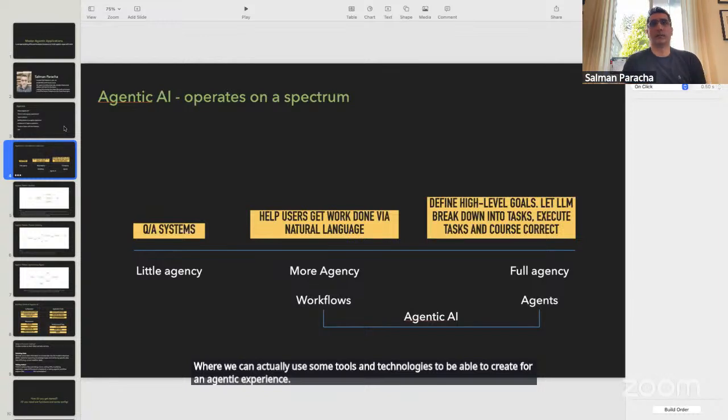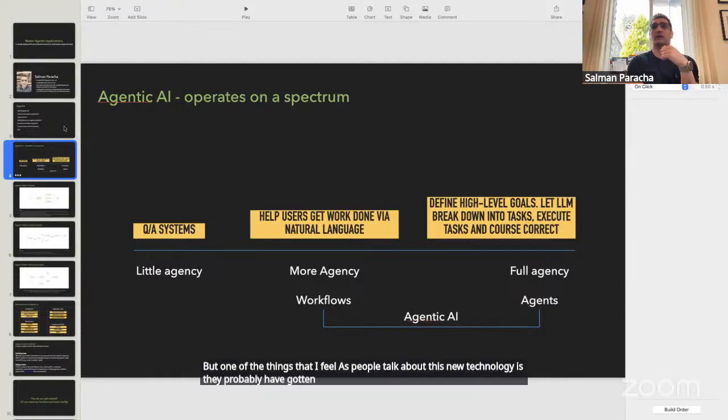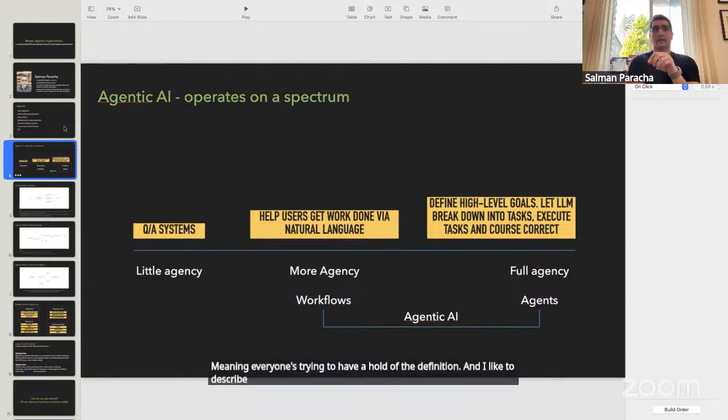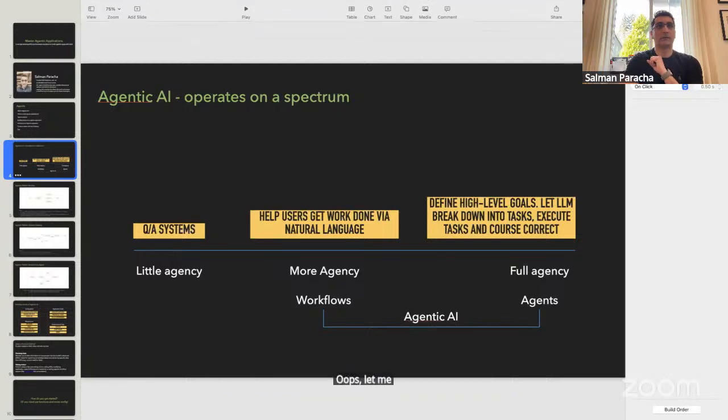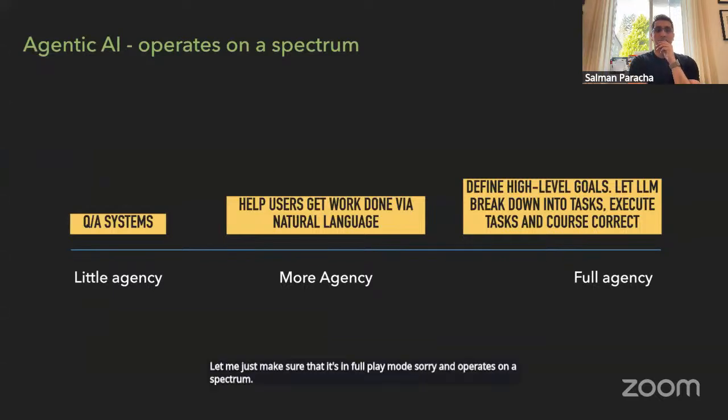All right, agentic AI. It's on top of everybody's mind. Everyone's talking about it. But one of the things that I feel as people talk about this new technology is they probably have gotten a lot of the definitions confused by different vendors. Meaning everyone's trying to have a hold of the definition. And I like to describe agentic AI as operating on a spectrum. Let me just make sure that it's in full play mode, sorry. On a spectrum of agency.